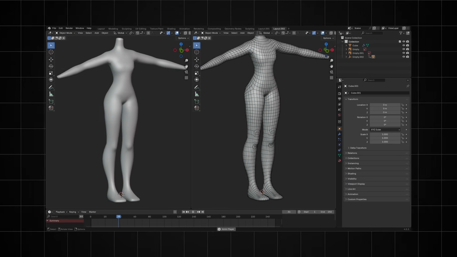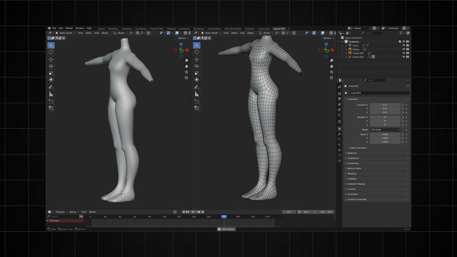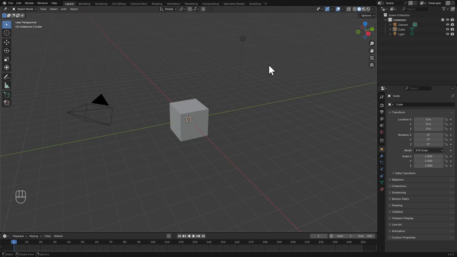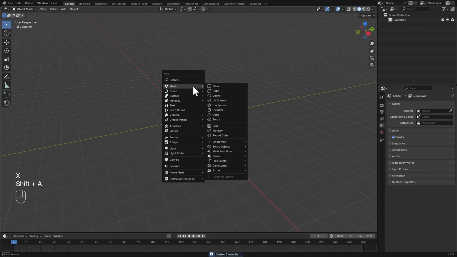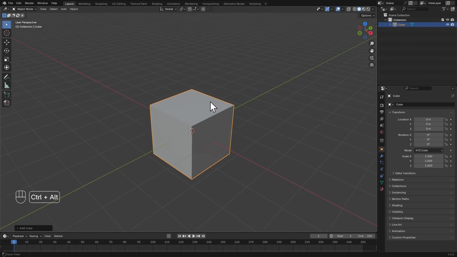I'm going to show you how I box model a body from scratch so that I don't have to rely on sculpting if you don't want to. In a new Blender file here, I'm going to select everything, A to select everything, and X to delete, and Shift A, Mesh, we're going to add in a new cube. We're going to use this cube for the modeling.